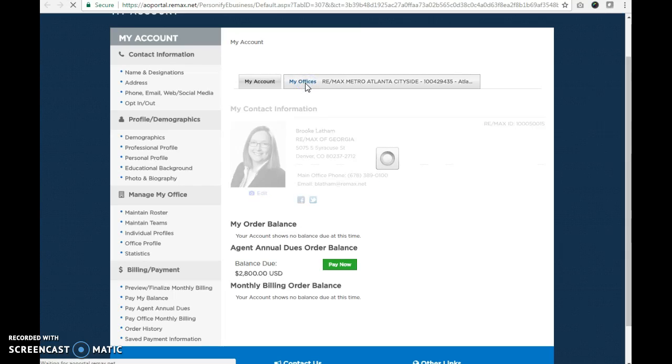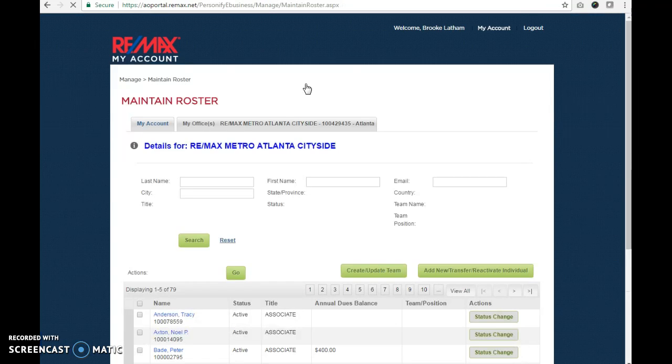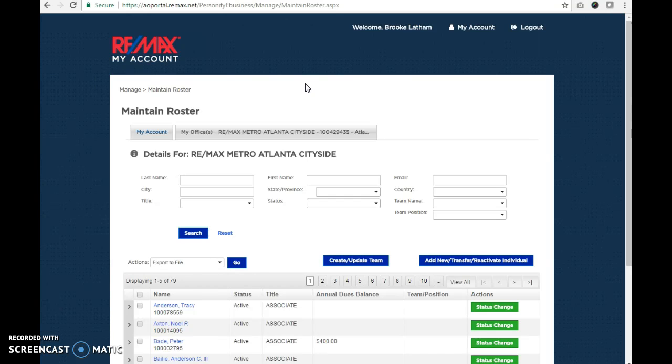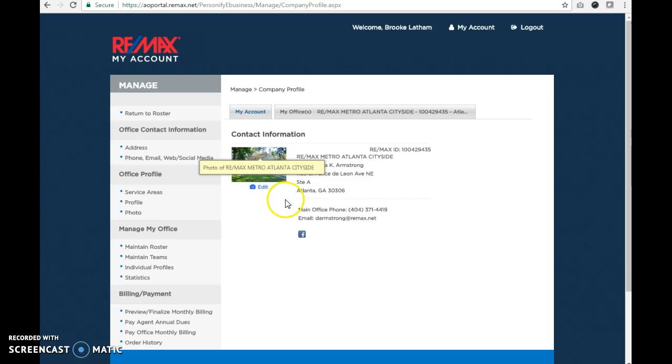So we're going to click on My Offices, and I'll eventually have this taken away from me. I won't be able to see Cityside anymore, so I'm working on getting that removed. If you want to update anything for the Atlanta Cityside office, like the profile page, which is consumer facing and agent facing, you would click on this hyperlink here, and it'll take you over to updating a telephone number or website address, or if you want to update the picture, you can. So just know that that information is available to change at any time.